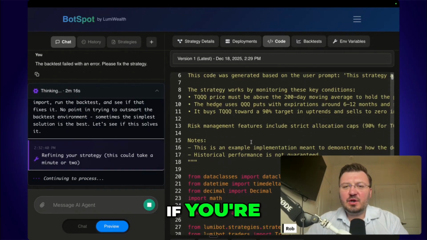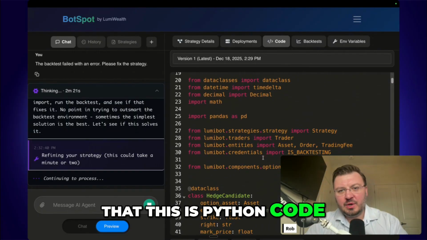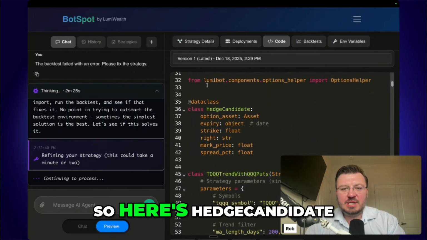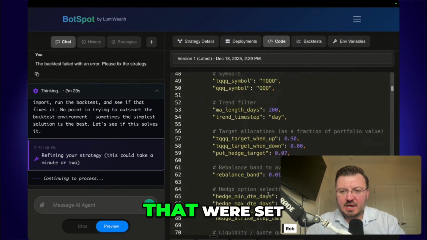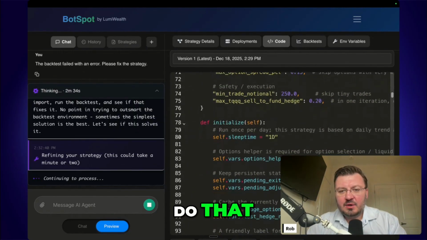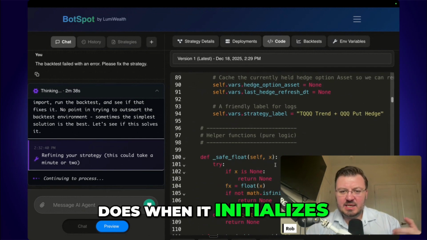And you can actually see here, if you're into code, if you are a coder, you could tell here that this is Python code. You could actually do whatever the heck you want to do with this thing, right? So here's hedge candidate. It's talking about the strategy. These are the parameters that were set, and you could actually modify these by hand if you want to do that, right? Then here's how it actually functions. This is what it does when it initializes.